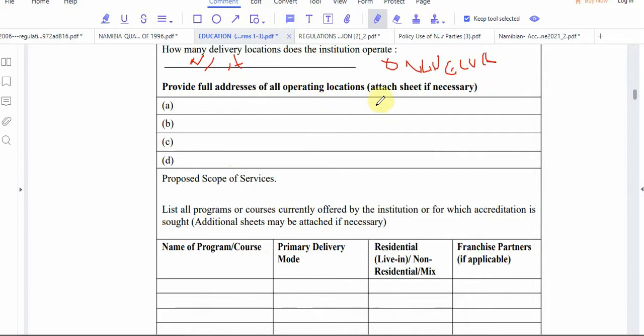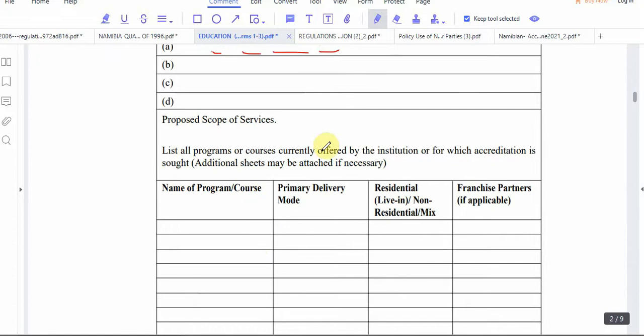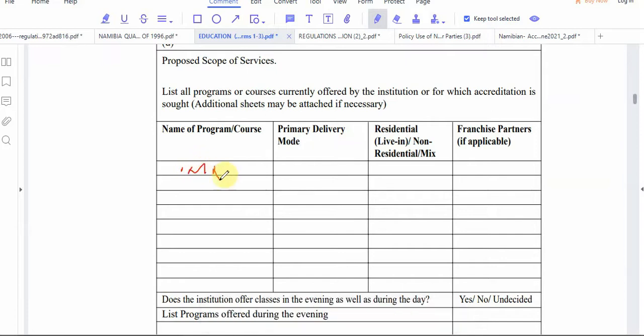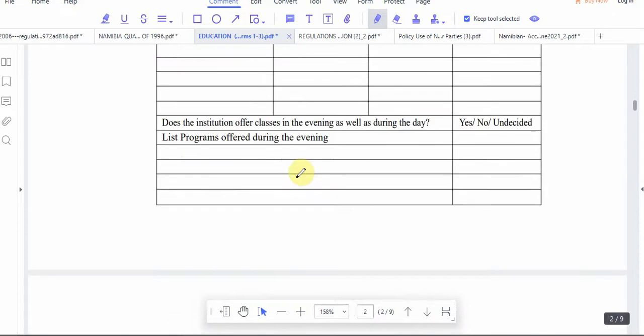Provide the full address of the operating location. We provide that there. Proposed scope of services: list all programs or courses currently offered by the institution or for which accreditation is sought. So we name the program, let's say math. Then the mode of study, primary mode, which can be full-time, residential live-in, residential mix, or franchise. I don't know what that is. So yeah, anyway, you see.